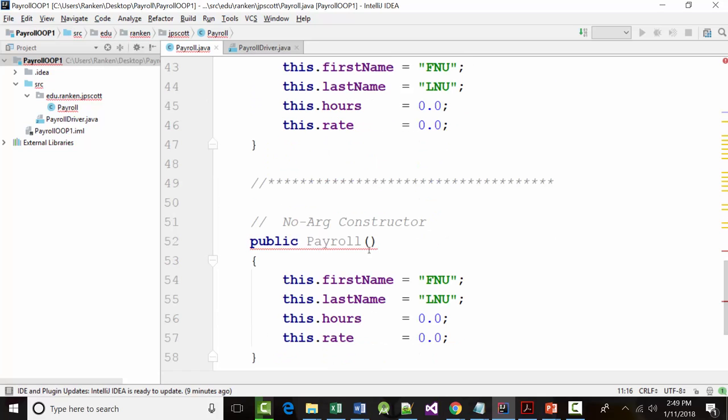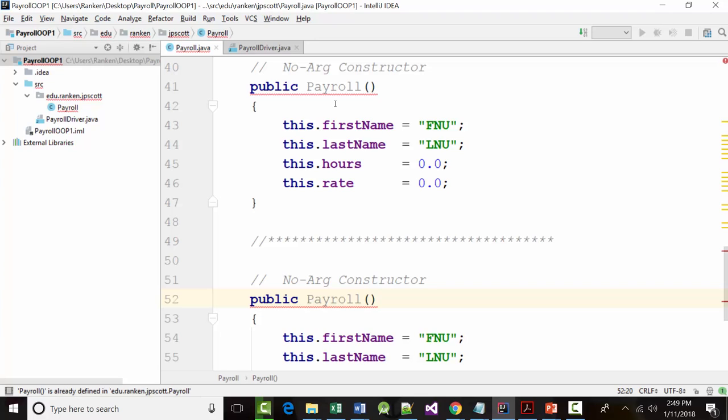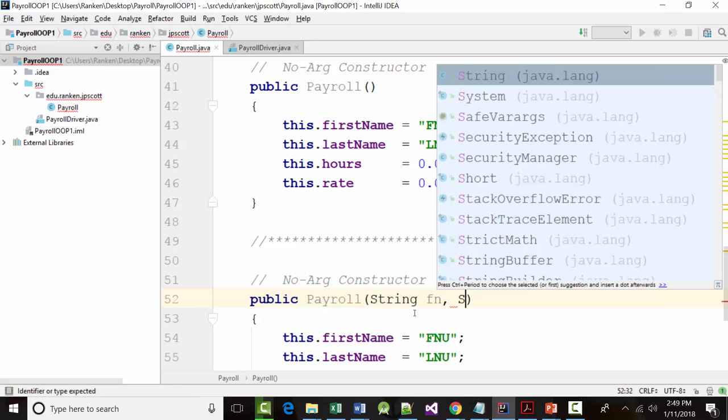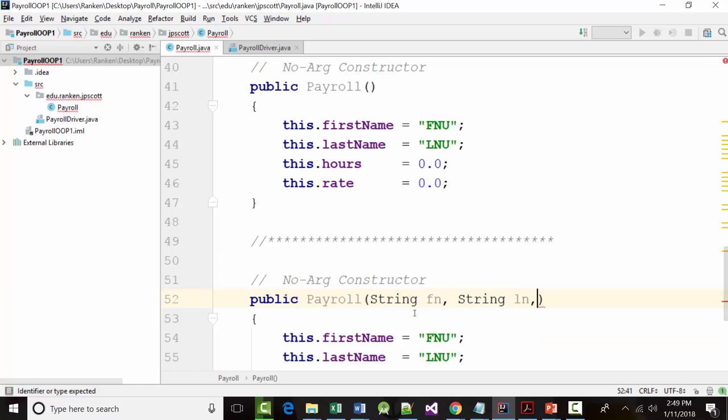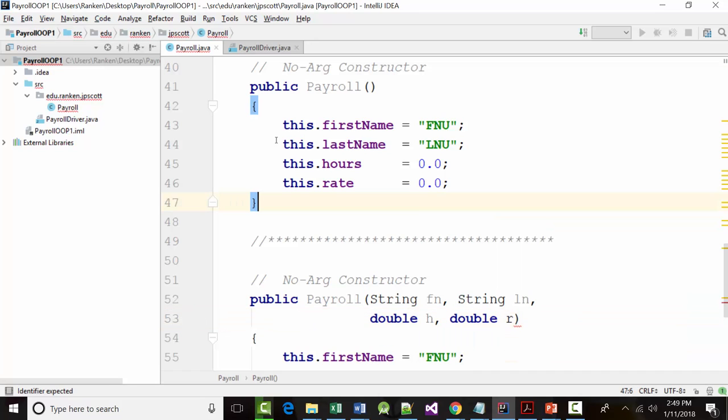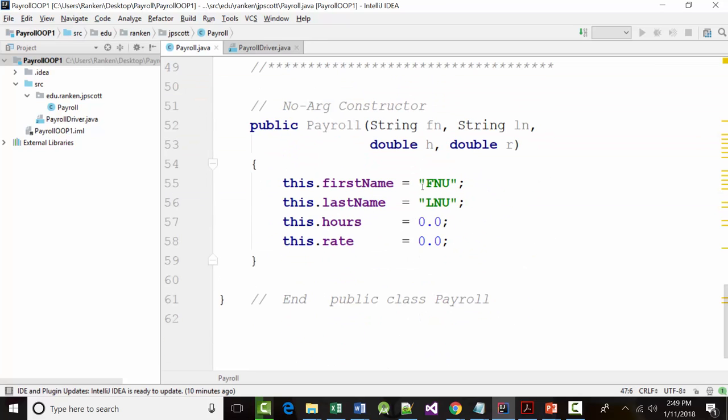All right, so now this one, I'm going to copy in everything. When I say everything, I mean these four things. And don't worry about gross pay. Gross pay is what gets calculated. All right, so I'm going to put in here String FN for first name, String LN for last name, all right, double H for hours, and double R for rate. All right, notice that error that was here went away. Okay, and I'm going to reset these.